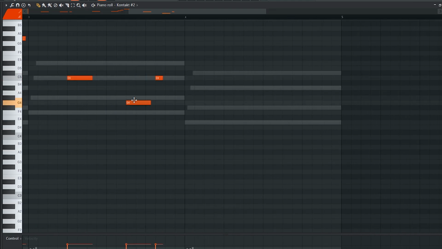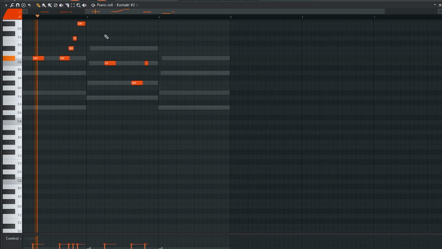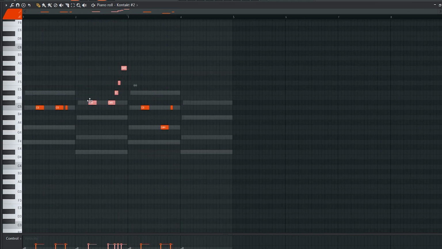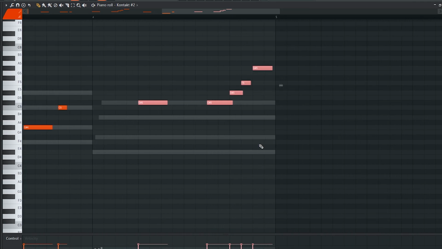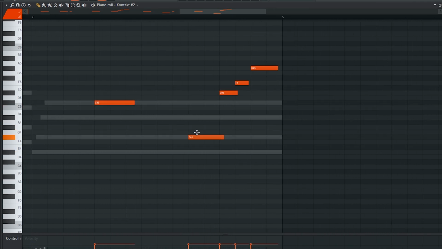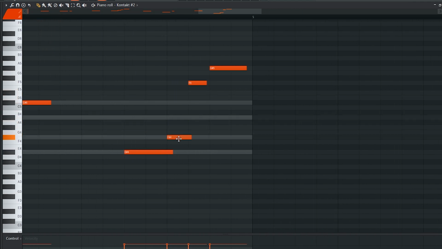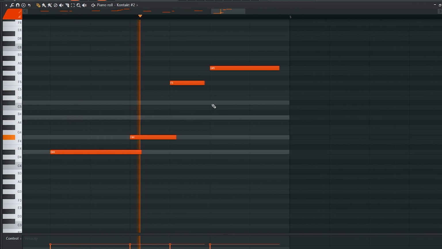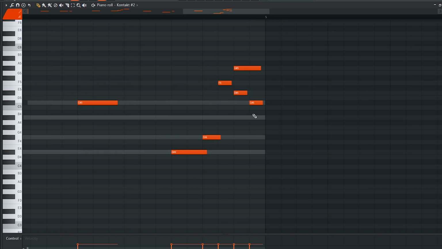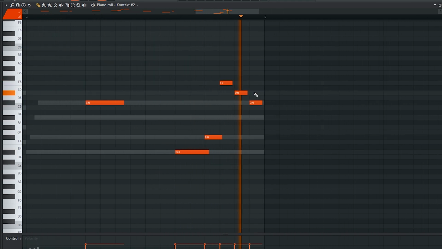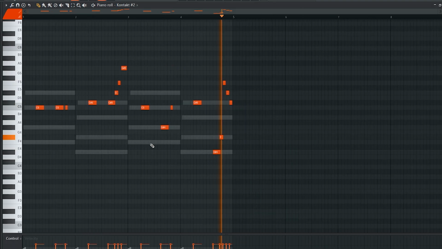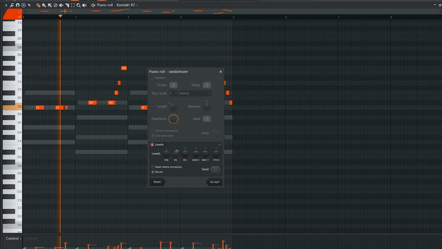Instead of a C, I'm going to bring this to a G sharp. I'm going to take this back like this, bring this here. But then for this part, I'm going to bring this down. Bring this down, let's say. And I'm going to randomize velocities, Alt-R. Use this knob right here.